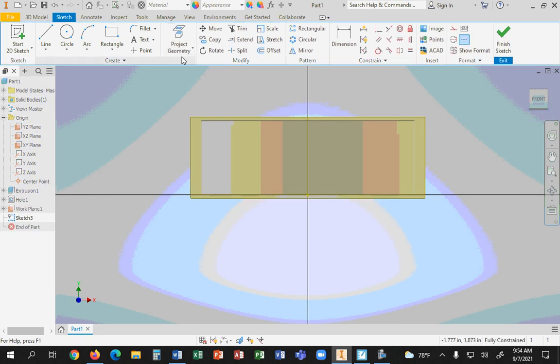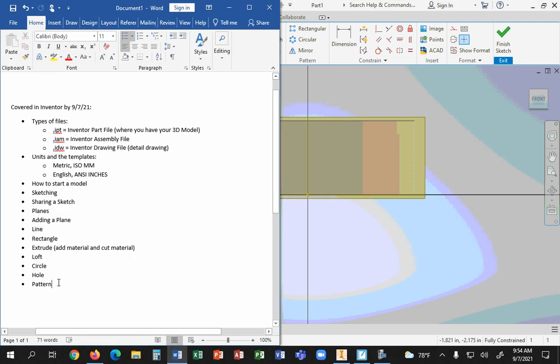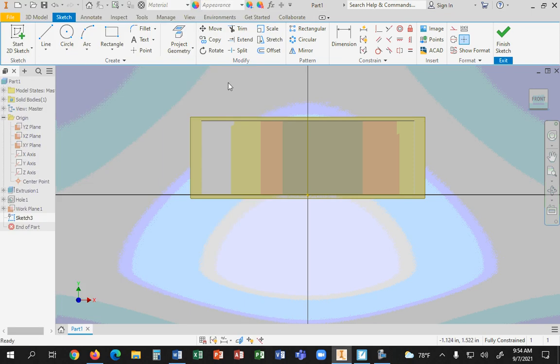I'm going to use a new command called project geometry, and I'm going to include that in my notes. The whole reason I'm doing this, the only reason I'm doing this, is so that I can show you this command early on in your drawing cycle here. Project geometry literally allows me to project the geometry that exists on my model into my current plane.